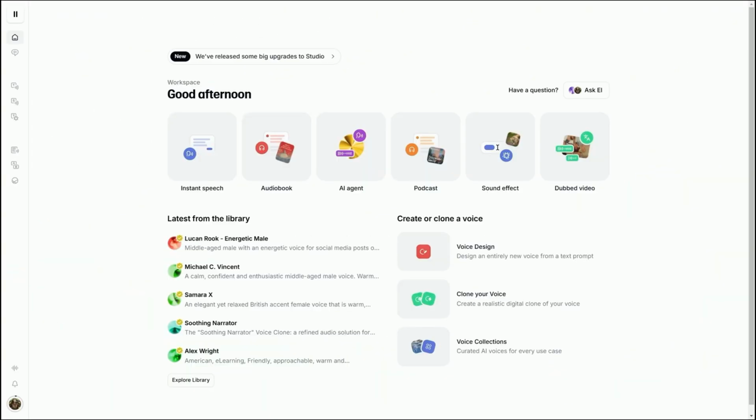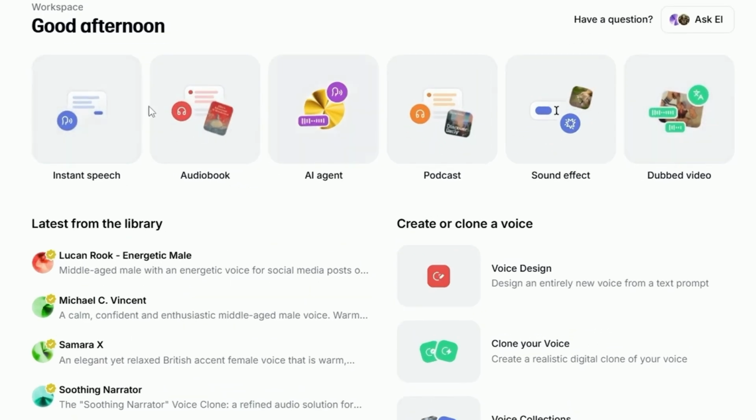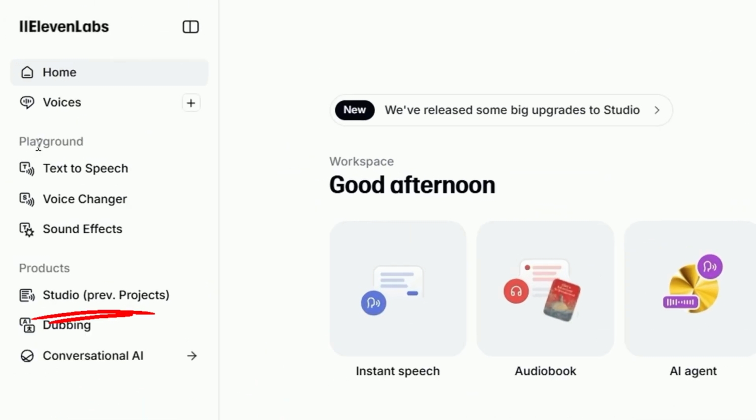Right now, we can get into the studio by clicking on Audiobook or Podcast, but I think these might be featured sections and may or may not always be there. So let's go over to the menu on the left-hand side. Underneath the products, there's Studio, previously Projects.